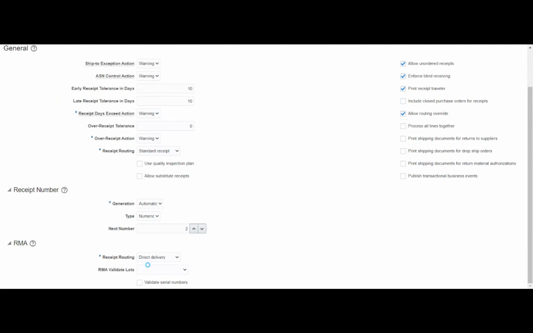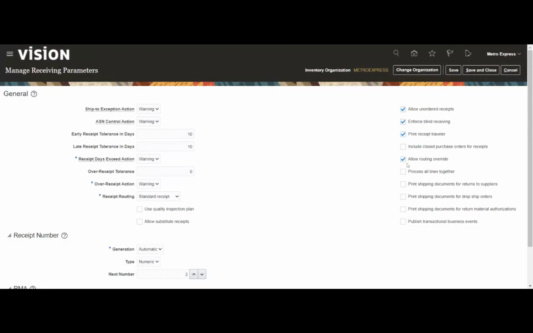Okay. Return material authorization, I'm giving this as direct delivery, the receipt routing. And then we have a set of controls as well. So here I'm just giving this as unordered. And also I'm giving the blind receiving, and I'm also allowing this to be overridden at a transaction level, which means here I have given a standard receipt, but if I want to receive it directly into my inventory, I can override it when I'm doing the transaction, which means when I'm creating the purchase order. Okay.